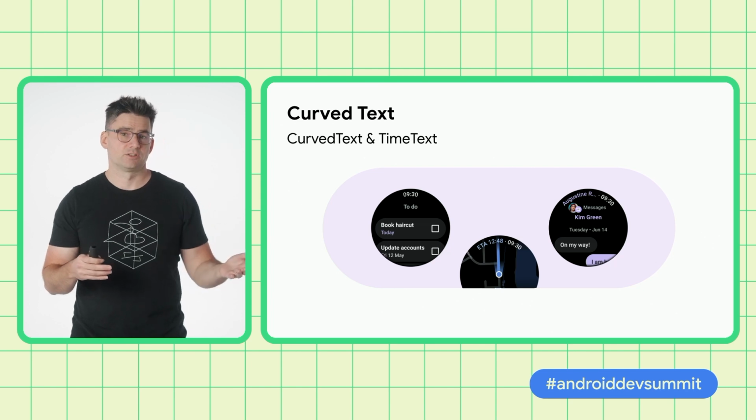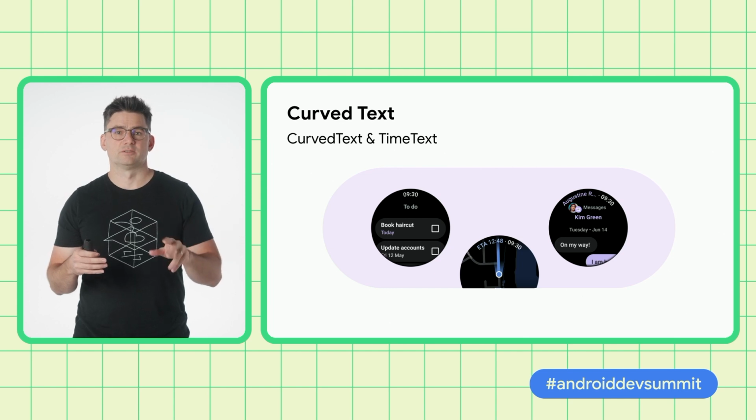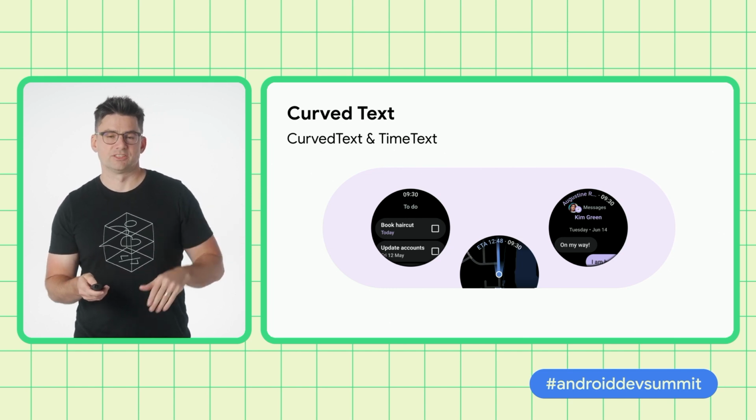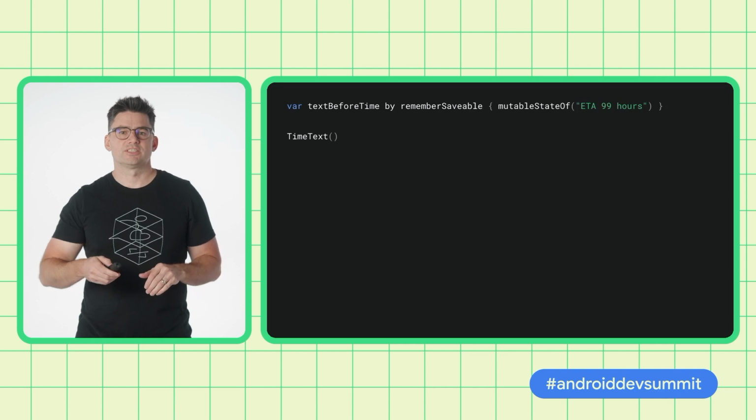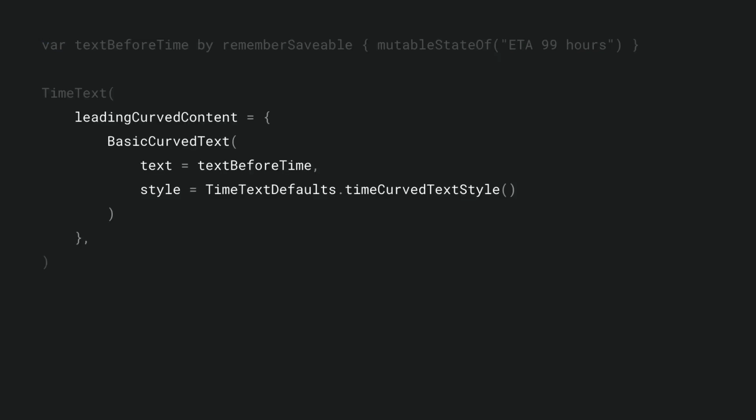And if you're using the Wear scaffold, then that takes care of it for you. I'll talk a little bit about that later. But let's have a look at it. First, I'm going to create some text that I set before my time. So I do that first. Next, I create the time text composable.